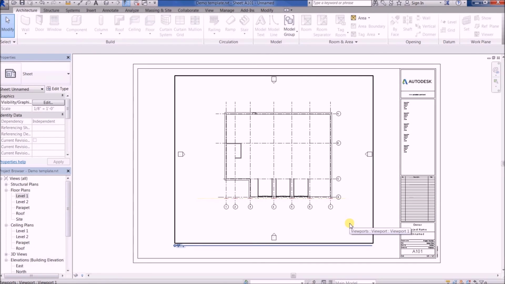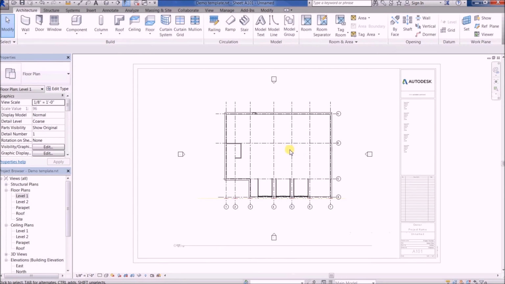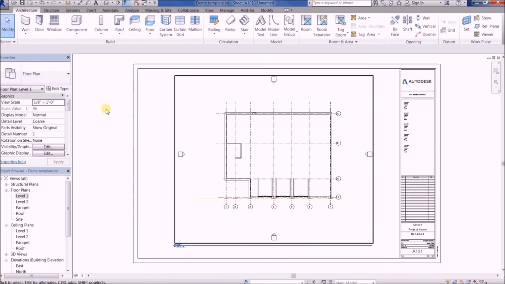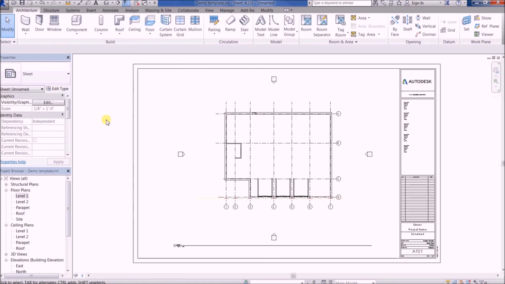Just like in AutoCAD, you have paper space and model space. If I double click inside of here, we're in model space. You can work in the model just like we were doing right in the view. And if you double click outside the viewport, you're back in paper space. That whole double click outside of the viewport is just like in AutoCAD.